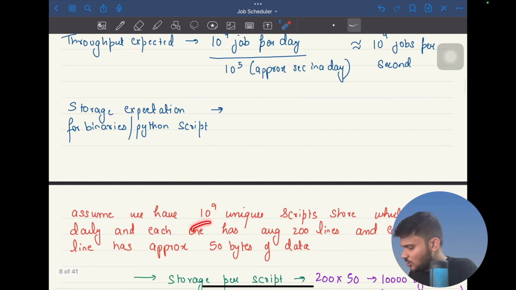So again, the calculation is with respect to 1 billion jobs. Assume you have 1 billion unique scripts stored, which run daily, and each one has an average of 200 lines. You have to do some approximation: on average, a Python script, and Python is already very concise in terms of code, so 200 lines will be more or less good even if you're writing a PySpark script or something. So 200, 250, 100, 150 lines are good.